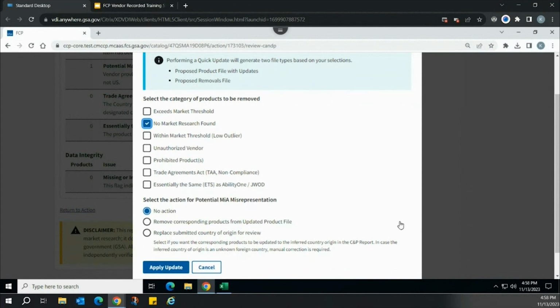In the Select the Action for Potential Made in America Misrepresentation field, review and confirm the desired action for how to handle products with a different inferred country of origin from what is listed in the country of origin field. No action leaves the products that fall within this issue type alone, and the originally submitted country of origin stays as is on the proposed product file with updates file. Remove corresponding products from updated product file, removes any products with an MIA flag from the proposed product file with updates file, and adds them to the proposed removals file.